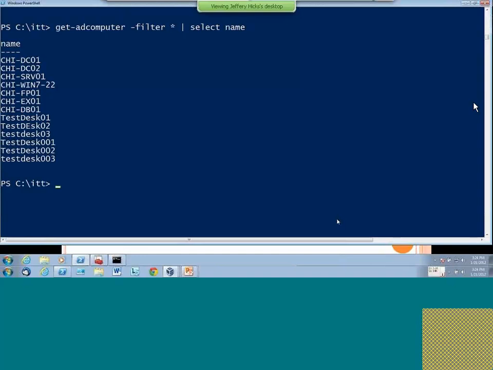I have one question. How much can a regular user see using PowerShell versus an administrator? So the question is, how much will a regular user be using PowerShell versus an IT pro or admin?